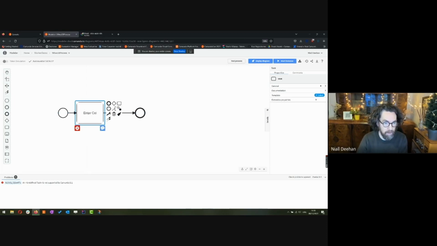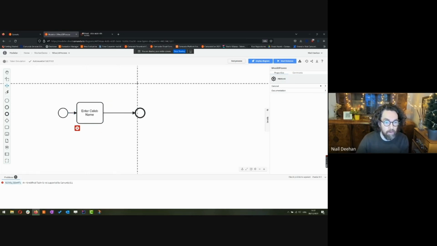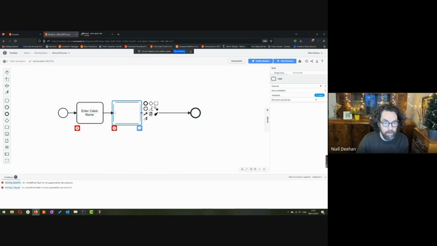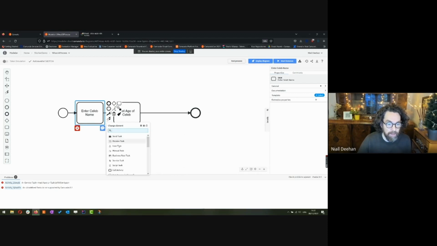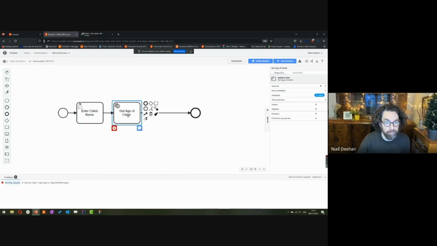Enter celeb name. I should mention the kind of process I'm building. I'm building a very quick little process of a game called Who's 50? Get age of celeb. Very, very simple. If you enter the name of a celebrity and they are exactly 50 years old, you win. So let's do Who's 50?